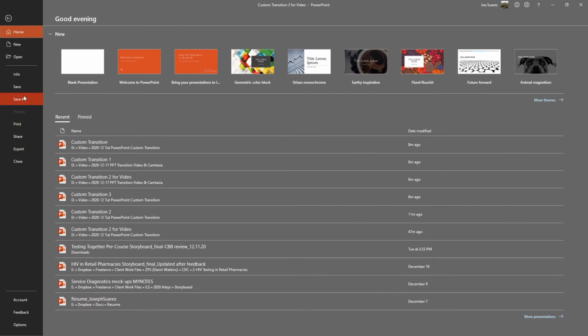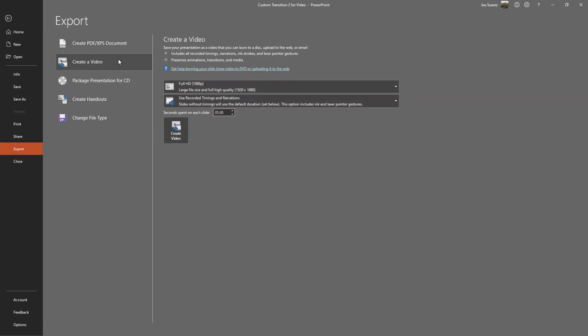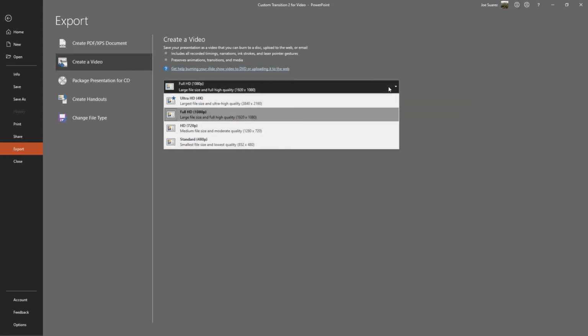We can do that by saying either save as or export, and we have this option here, create a video, and full 1080 HD looks good. I was very surprised to see that PowerPoint will even let you go up to 4K.